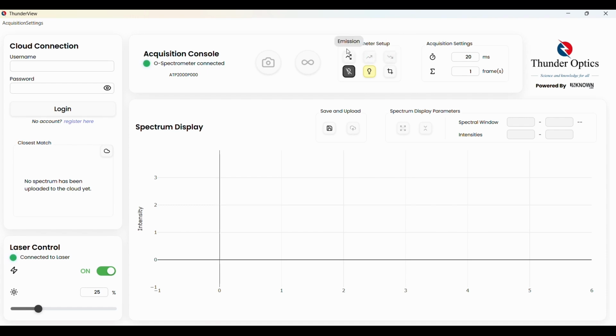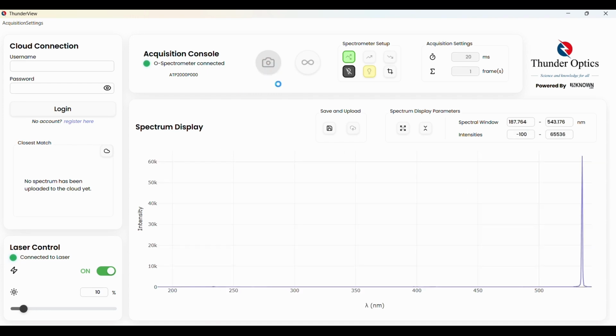If your experiment requires it, initialize the white current as well. Then select the acquisition mode. For this tutorial, we will use emission mode. Finally, start the acquisition. You can choose a single acquisition or a continuous acquisition, depending on your needs. The spectrometer is now ready to record data.